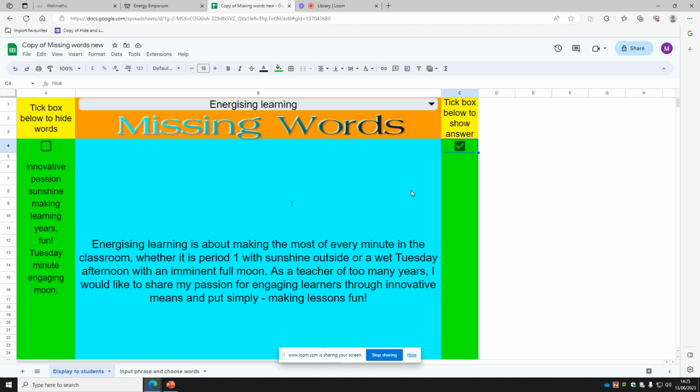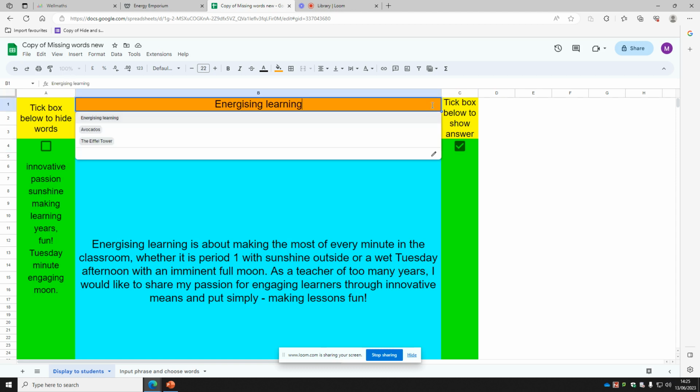Just to show you how to set the resource up, we can have more than one set of texts set up at a time that we can easily navigate using this menu.